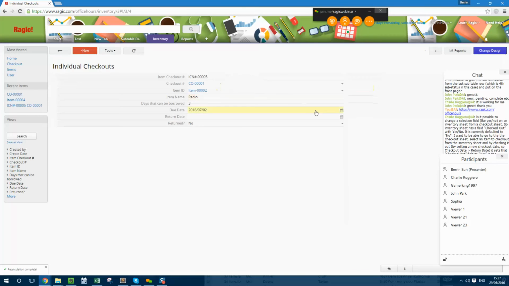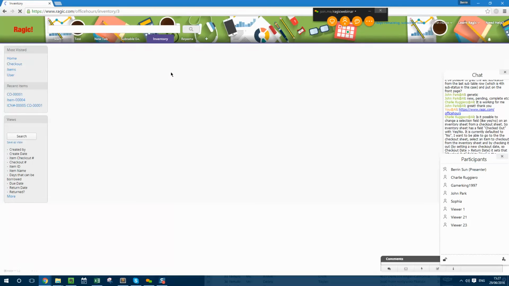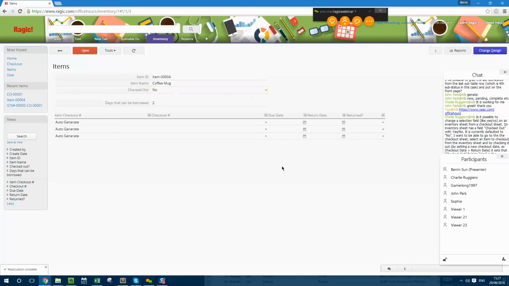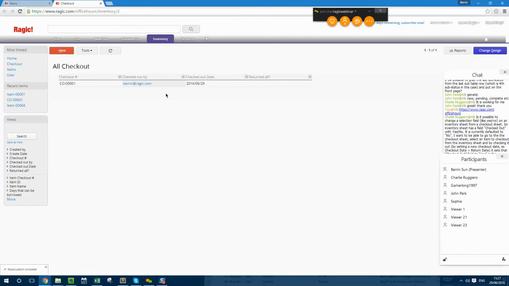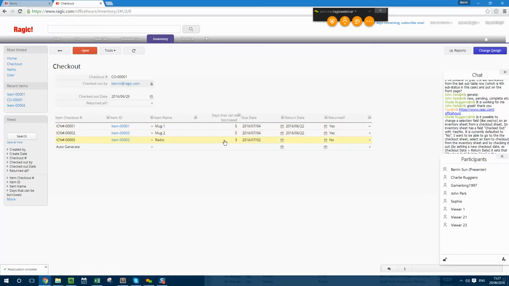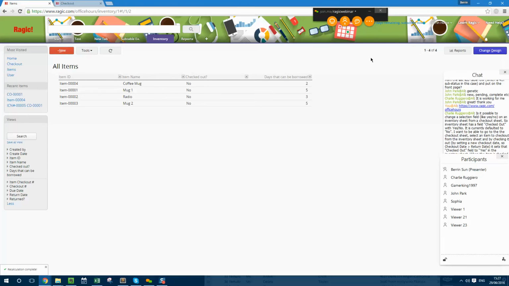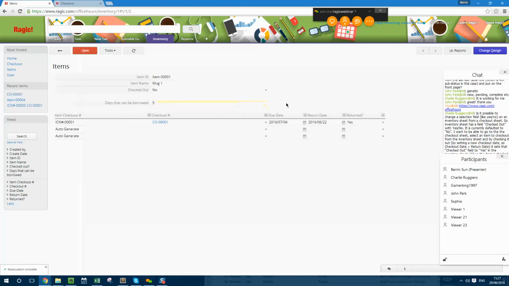Okay, so return no, and in my items, I have a reference subtable that I have added to show each time these items have been checked out. So the coffee mug, I think, is not selected in the checkout. Yeah, the coffee mug isn't selected, but mug 1, mug 2, and radio are selected. So mug 1 has one instance, and the other ones all have one instance. Okay, mug 1, radio, and mug 2.